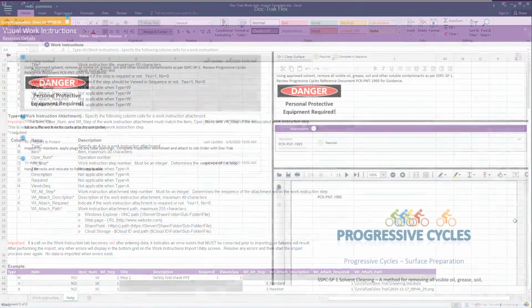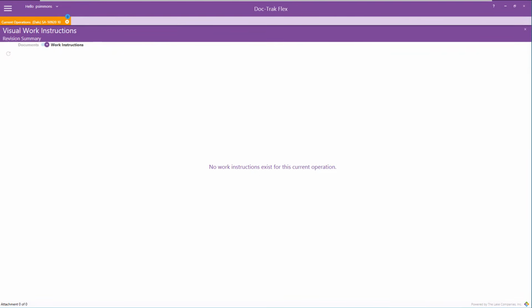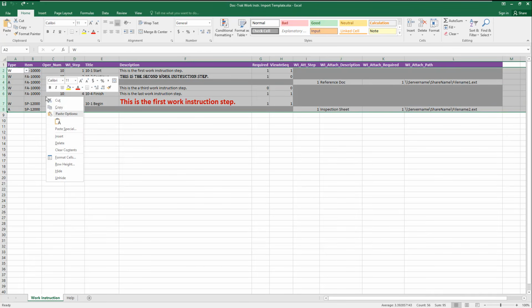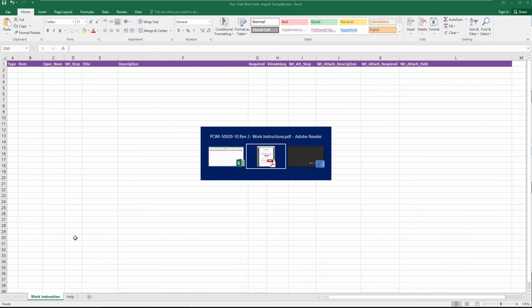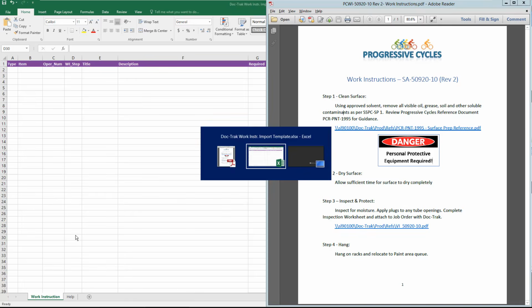Now, to demonstrate this, let's go back in time, and instead of creating our work instructions manually, let's enter them all on our template and upload them. What we see here is only sample data to illustrate how to use this worksheet. So first, we want to delete all of the original rows. Now, to speed things up a bit for this lesson, I'll copy and paste from this revised procedure.